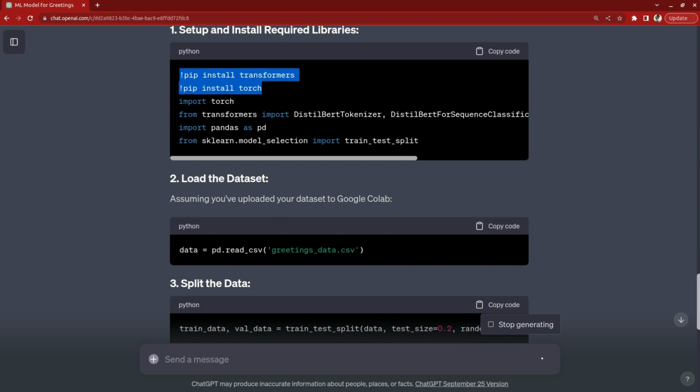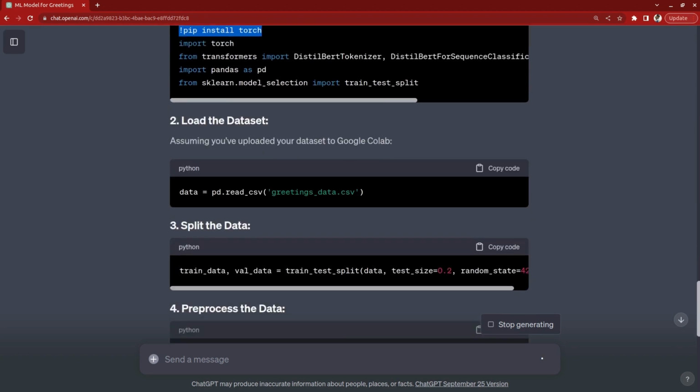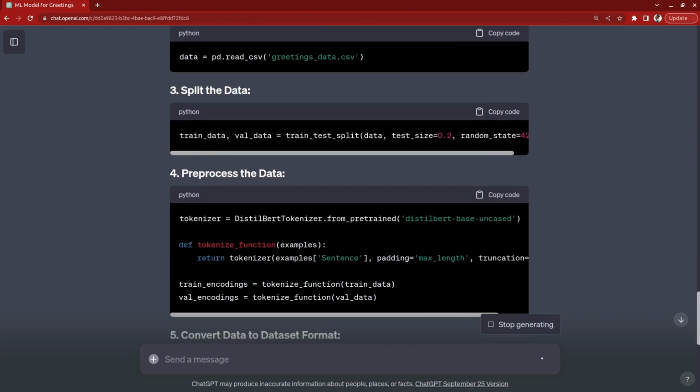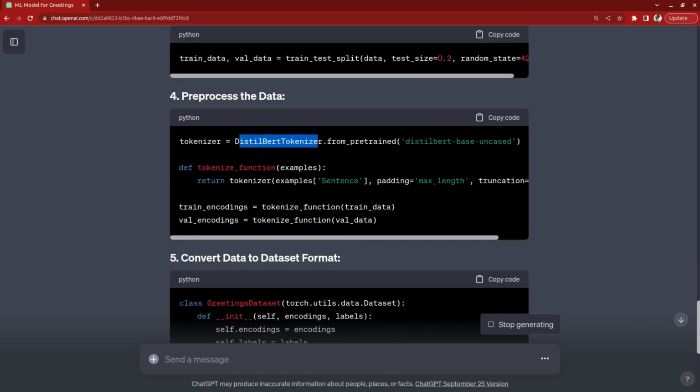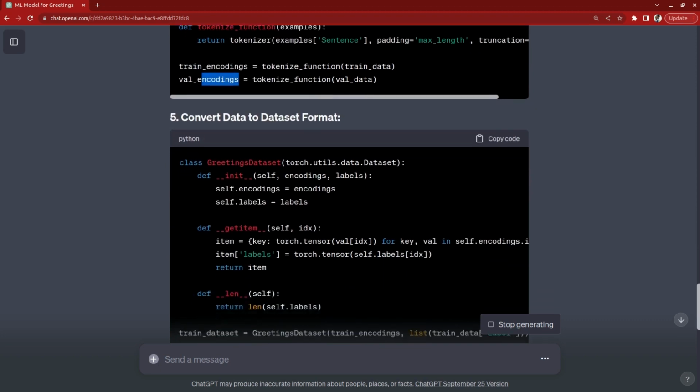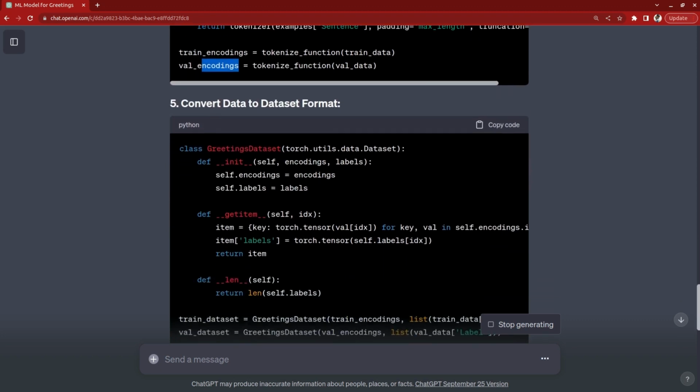and then we are loading the data set and splitting the data, and then it is a pre-processing step where it is going to tokenize with the DistilBERT tokenizer. With that we will have the training encodings and the validation encodings. Then convert data into dataset format. There is a function that is going to take this data set and create a training data set and validation data set.